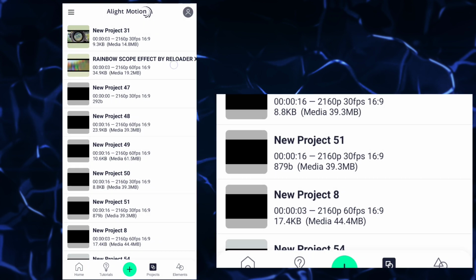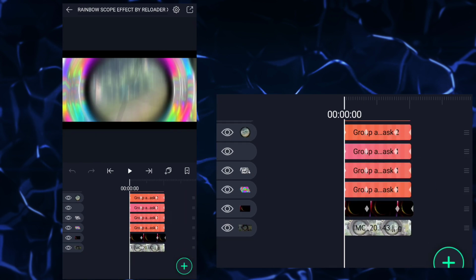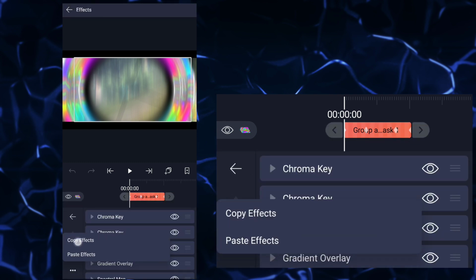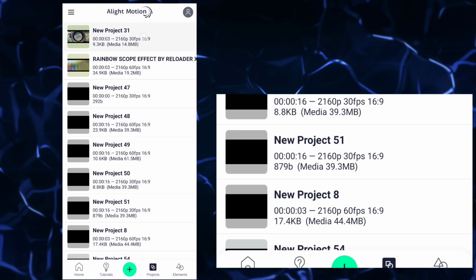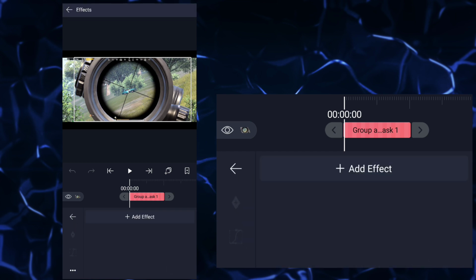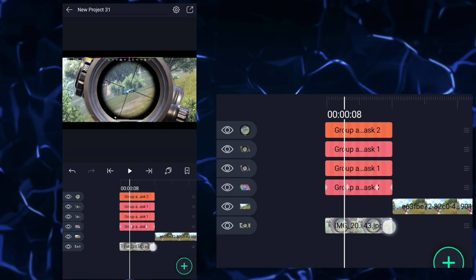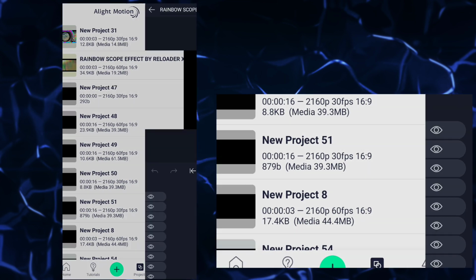Now go to preset. Go to the third last layer and copy the effects. Then paste the effects on your scope. Do the same for the next 3 layers.